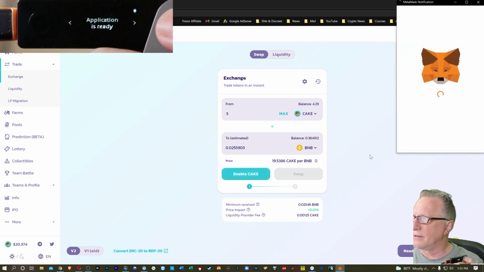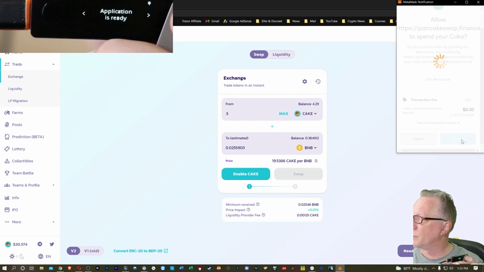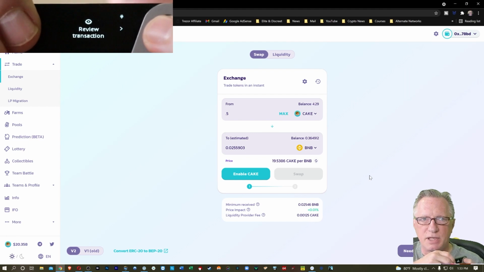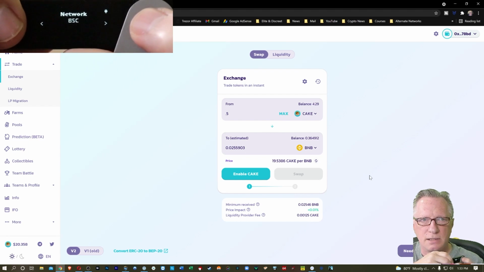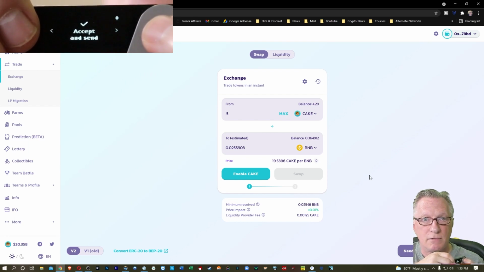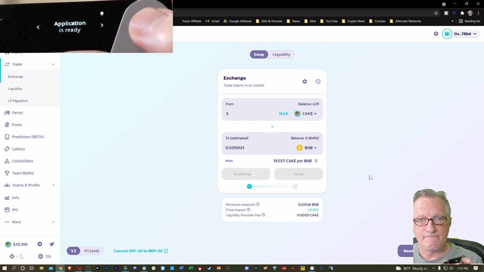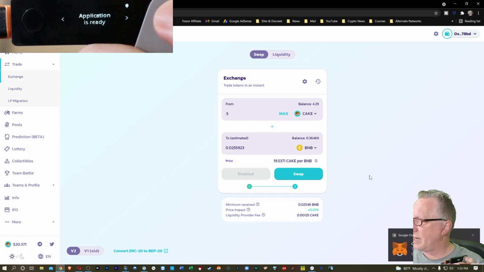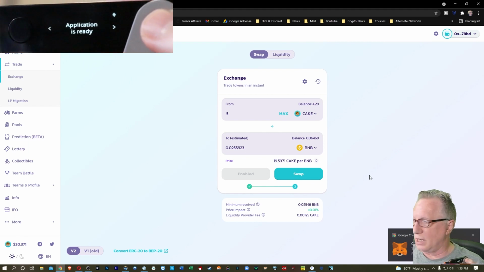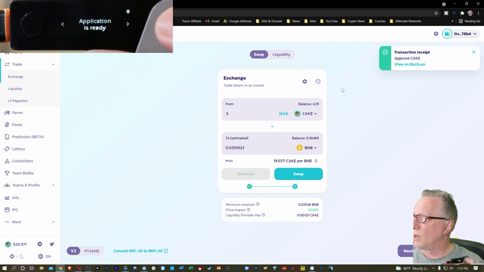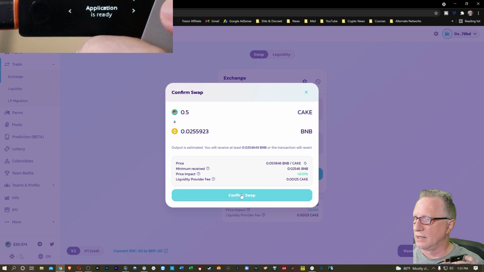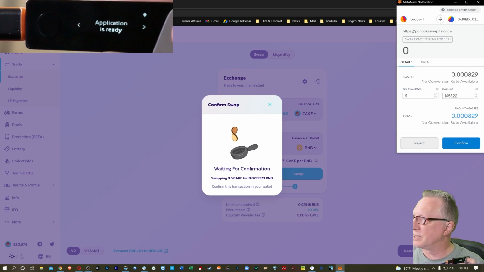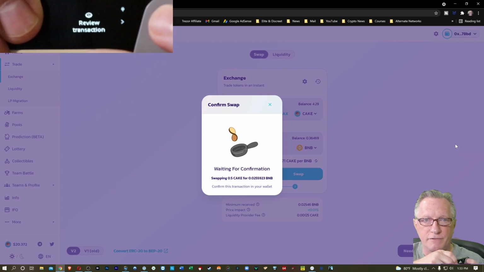Let's hit enable Cake again. We'll go down here to confirm, and now it's asking me to review the transaction. There's the address, Network Binance Smart Chain, and then we'll hit accept and send. All right, and that was confirmed in my MetaMask wallet. Now we can do our swap. Let's hit swap. We'll confirm that. Whoops, price is updated. Okay, let's confirm that swap. We'll sign it in MetaMask and then we'll confirm it on the device.